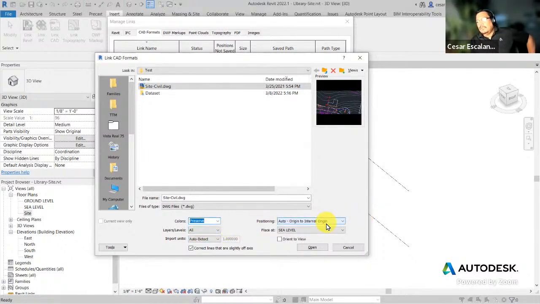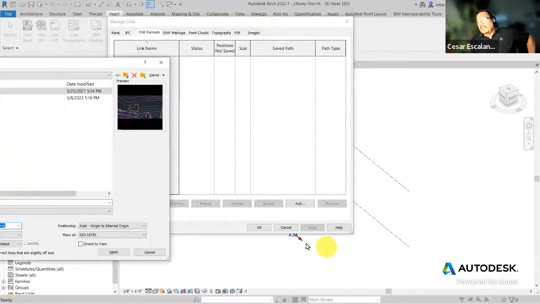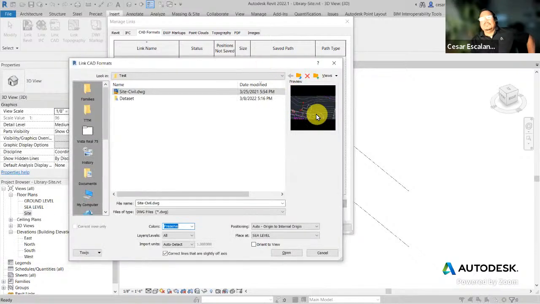And for now, I'm going to use origin to origin. What that means is the gizmo of the Revit file is going to match the 0,0,0 of the CAD file. The CAD file is going to be placed at C level. I'm going to bring all the layers. If you choose, you can also specify layers. When you specify layers, the next dialog box is the list of the layers in the CAD file. But I'm going to bring them all.